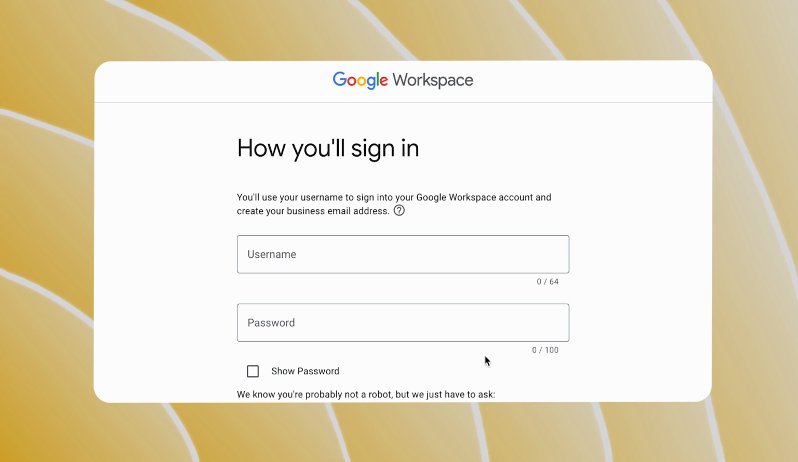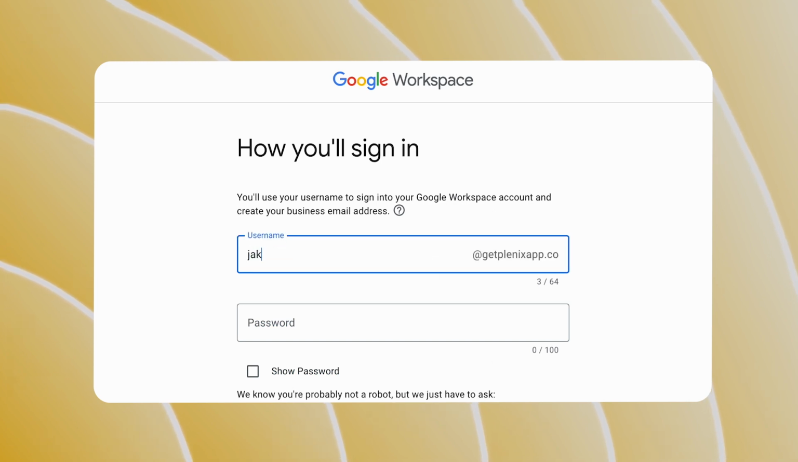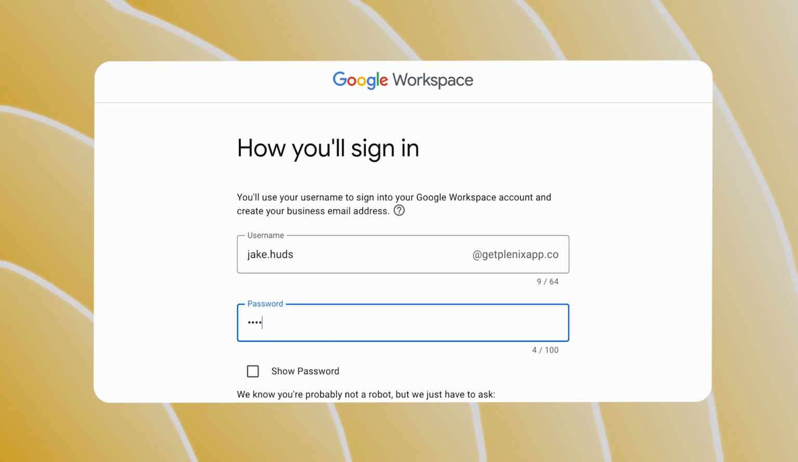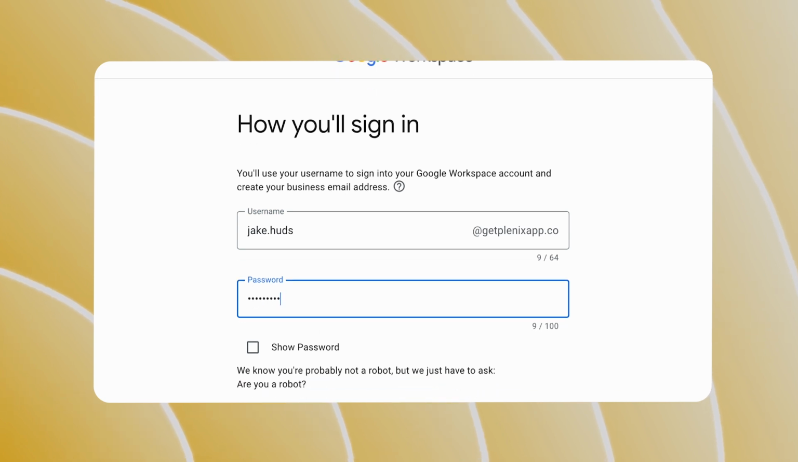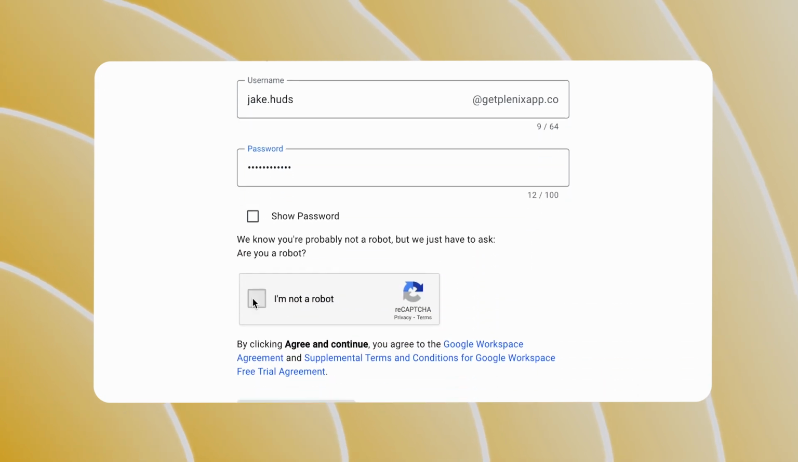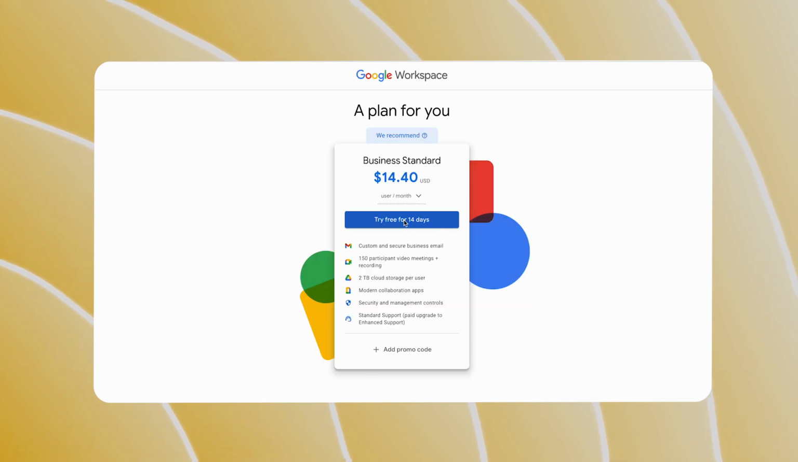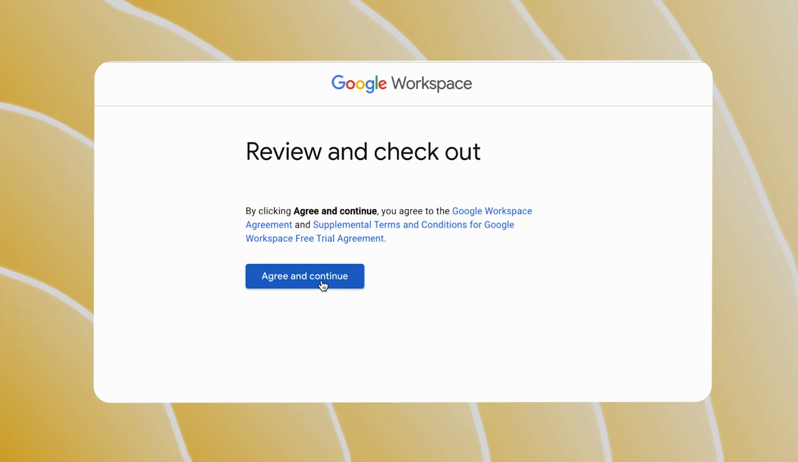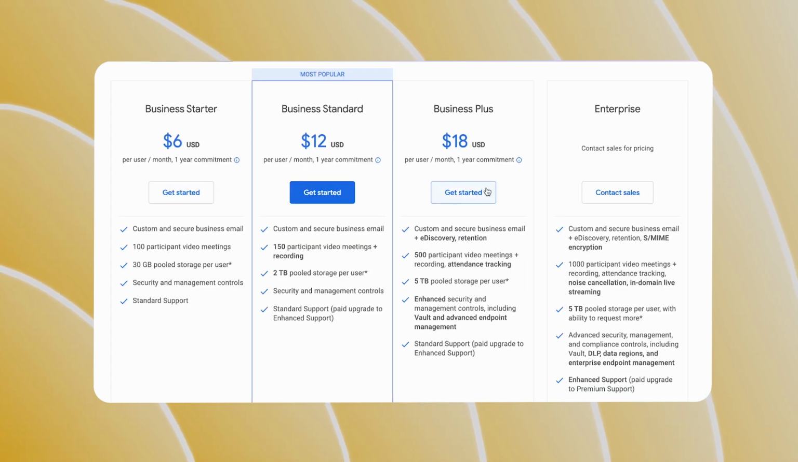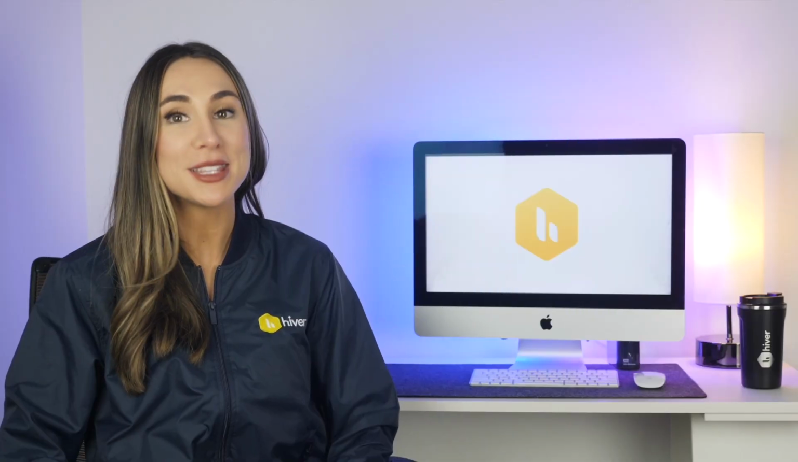Once you've entered your domain, you'll be asked to create a username and password. This username will also be your business email address. For example, we will use info@getplenix.co. After agreeing to the terms and conditions, you can review your payment plan and proceed to make the payment. It's important to note that Google Workspace offers different plans to cater to various business needs. Make sure to choose the plan that aligns best with your requirements and budget.